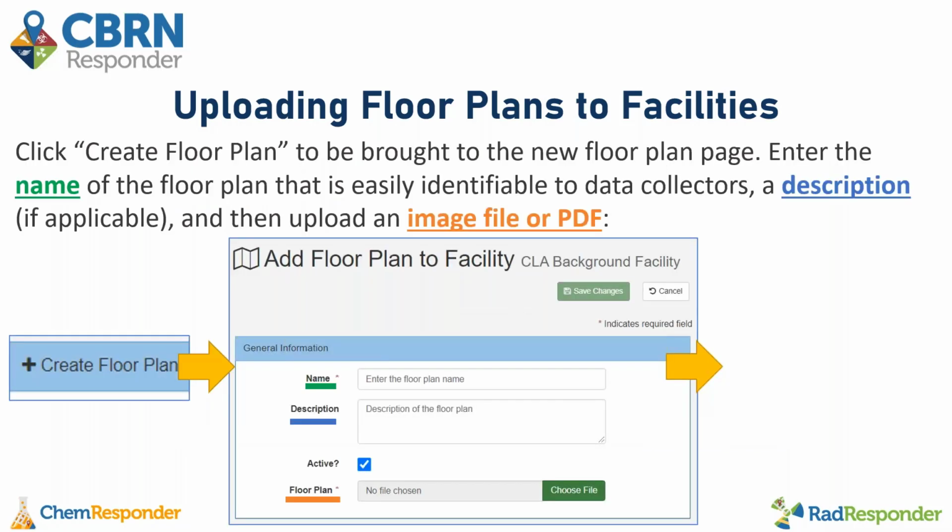First, you'll click Create Floor Plan to be brought to the new floor plan page. And here's where you will enter the name of the floor plan and make sure it's easily identifiable to data collectors. You can add a description if applicable, and then you will upload an image file or PDF to serve as your floor plan. You'll click Save Changes, and once the floor plan is uploaded, you'll receive this successful message.